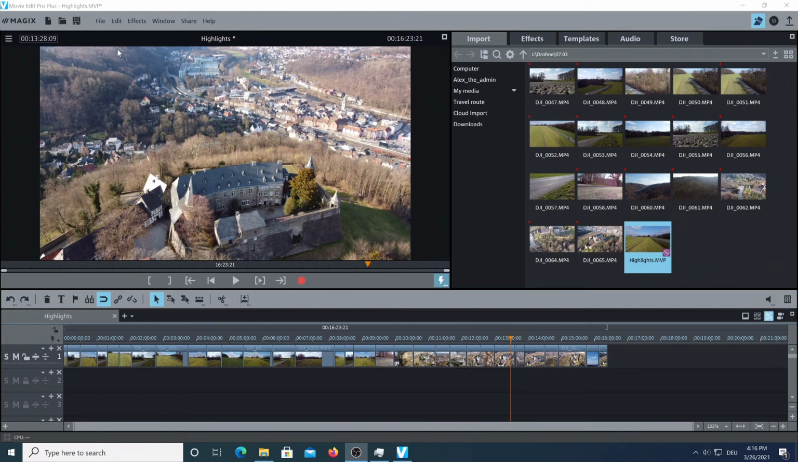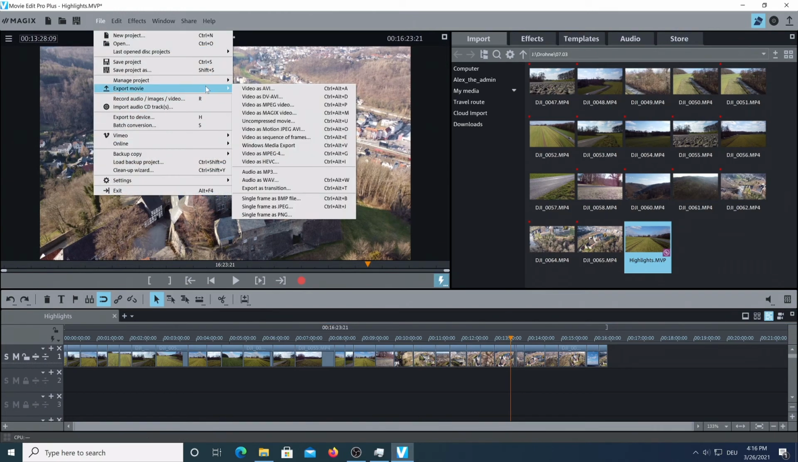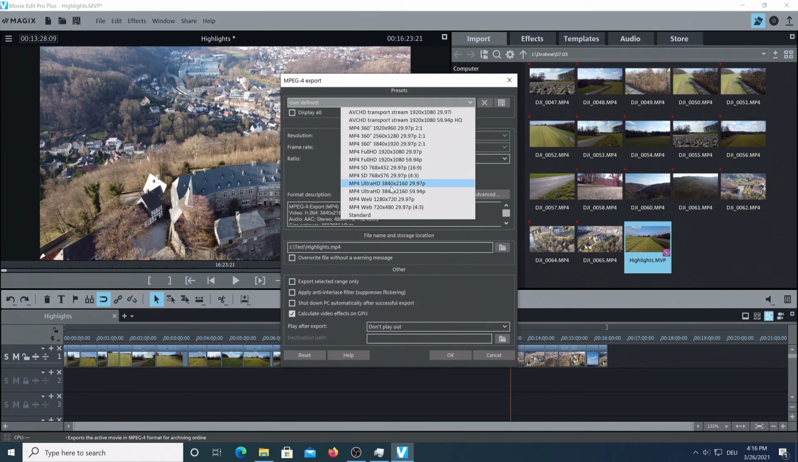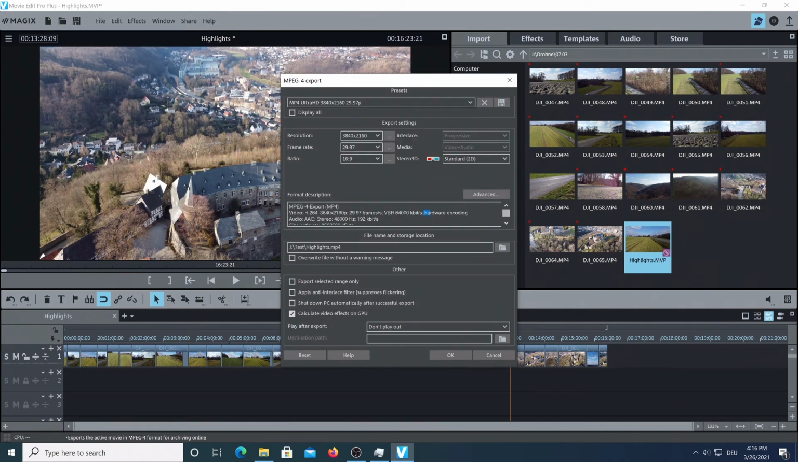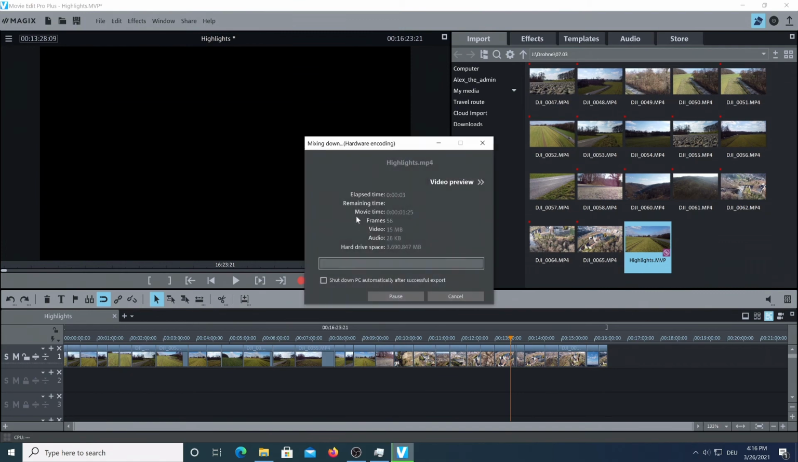So now let's check if that fixed the problem. Go to File and export your movie again. Just set your settings. As you can see, hardware encoding is enabled here. And now press on OK to start the export. And as you can see, hardware encoding now works and it is much faster than before.